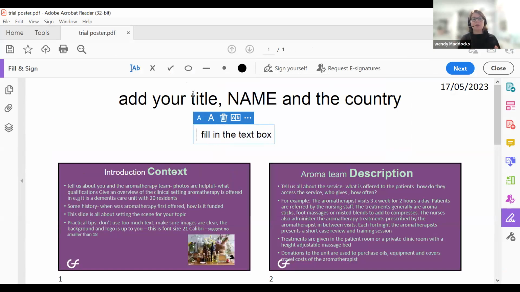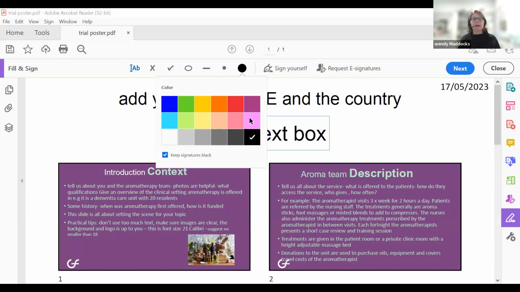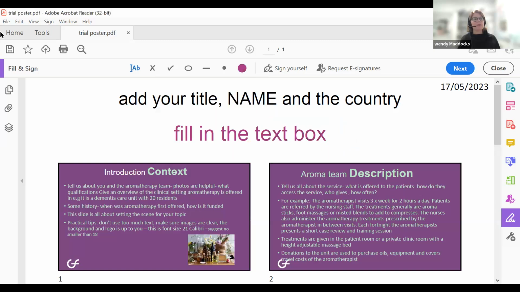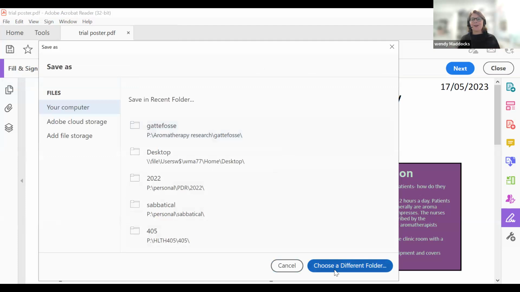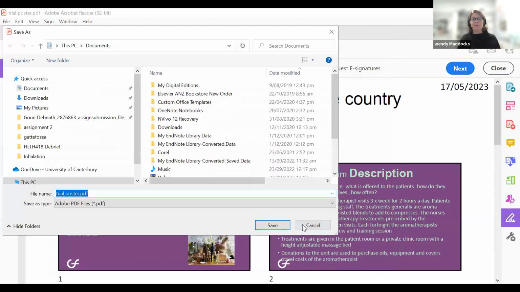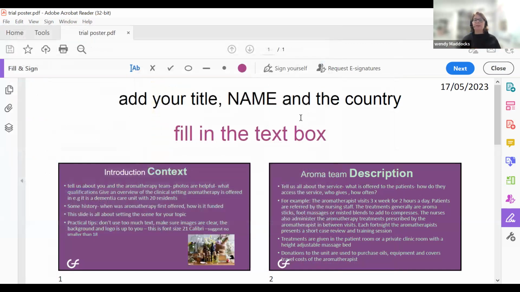telling us your title of your project, the name and the country that you're in, and you can increase the font size of that text box. You can move it around, and you can also change the color if you wish. Then once you've done that, you just save with whatever file name you want to save it as, and then you email it through with the instructions that you're provided with on where to email it, as well as with your presentation, short recording of your presentation.